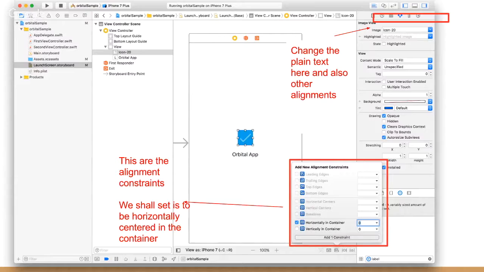Click the image view. Go to the bottom right hand corner. The second and the third icons are the constraints handlers. For now, we want to center it, right? So you click on the third one, and this thing appears called horizontally in container. The values beside it are how many pixels you want it to be off from the center. If you want it 1 pixel down or 1 pixel up, you can put -1 or 1. So you click the constraint, hit horizontally in container, and hit add one constraint.